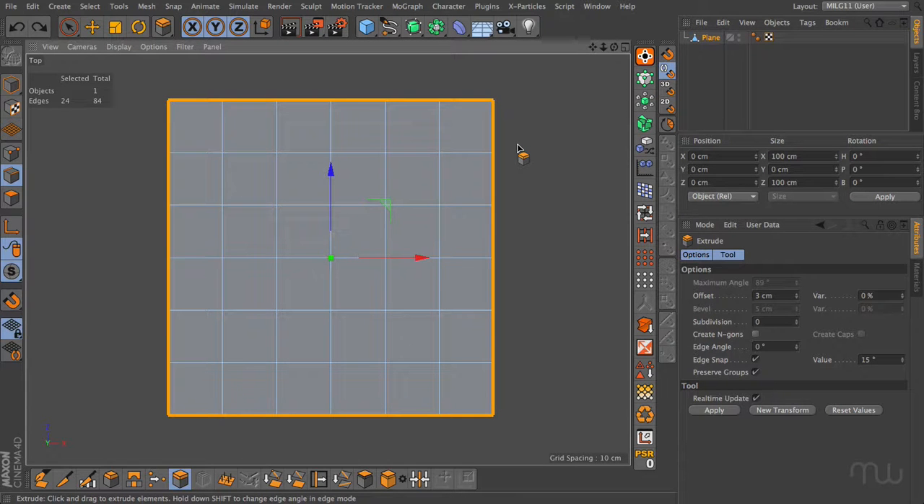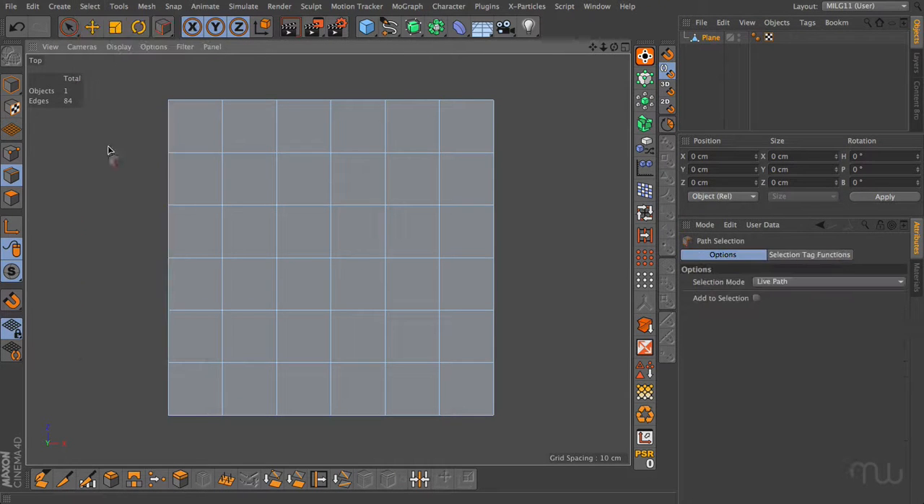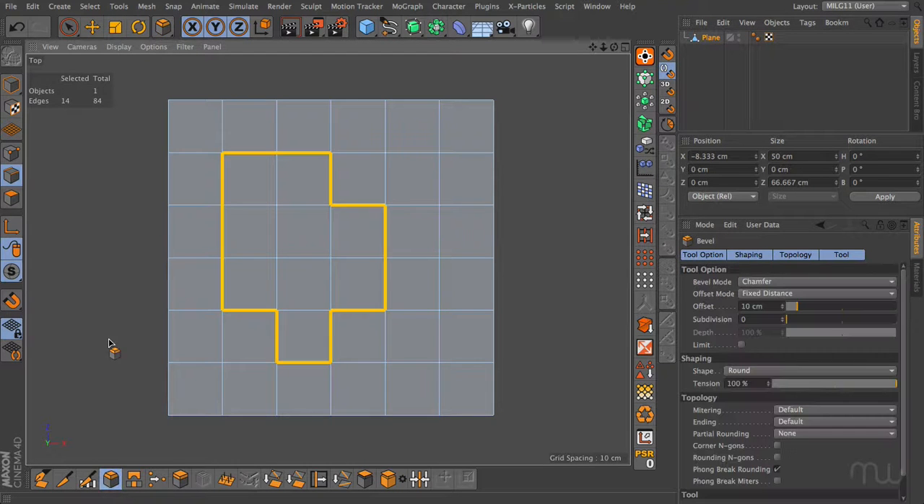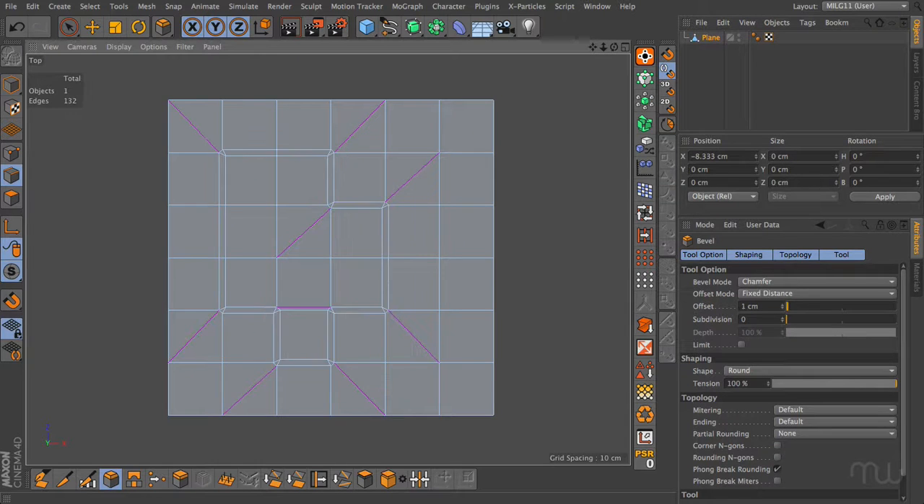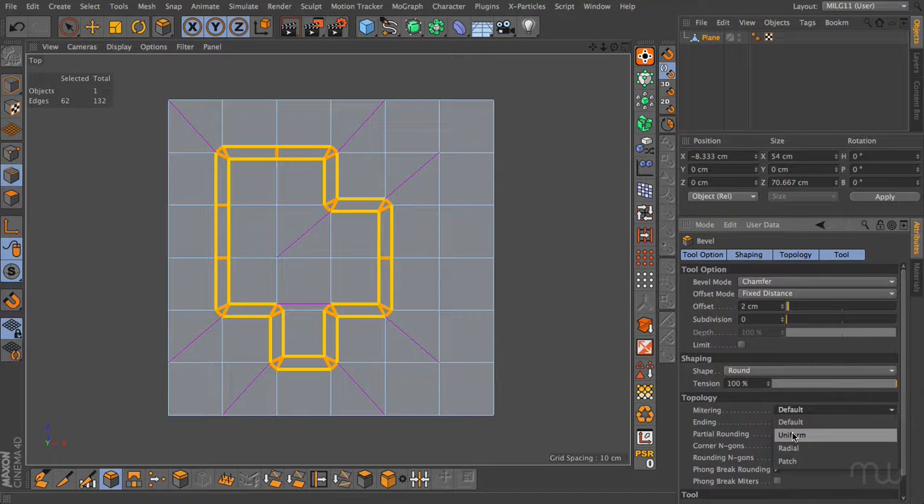And the final way that you can make edge loops in geometry is also in edge mode. And this time I'm going to select my path selection tool. And what I can do is outline a path. And then I can bevel that path, which essentially introduces an edge loop. Now, at the moment, this isn't happening because our mitering is set wrong. And we need to set this to uniform. And once we do that, you can see all the n-gons disappear.